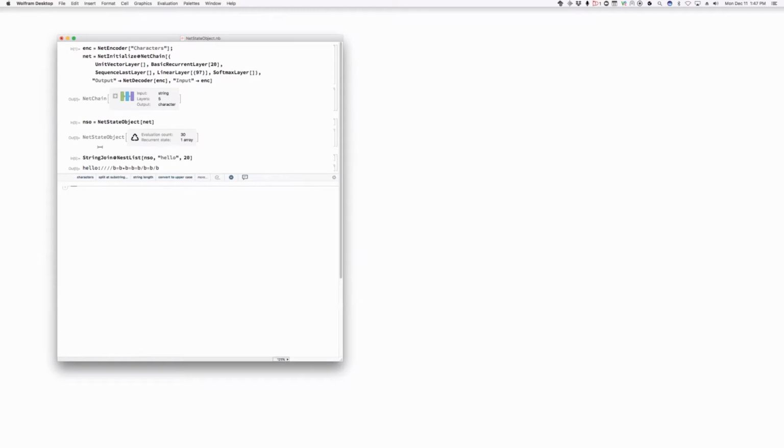But right. And how does the training relate to this state object business? You don't train it on the state object. You just train it on the direct net. There are different methods of doing that. So you can give it.